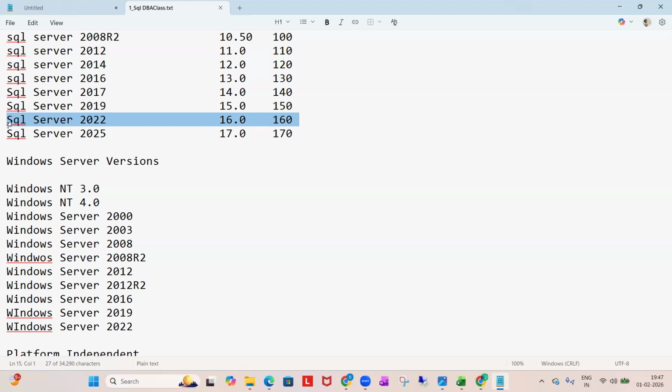Shanmugh, can you tell about compatibility? I'll tell you, Nicola. Slowly we'll discuss. The next topic is compatibility only.